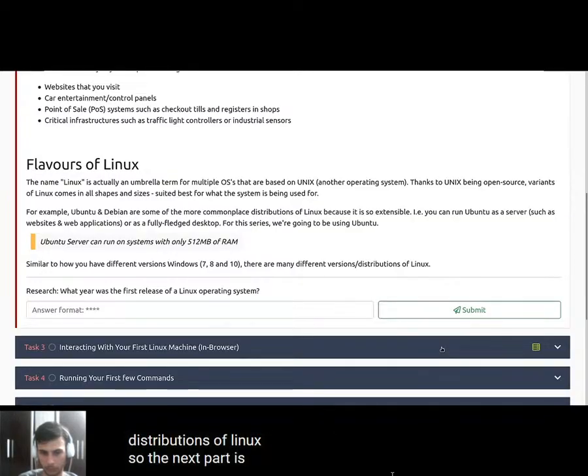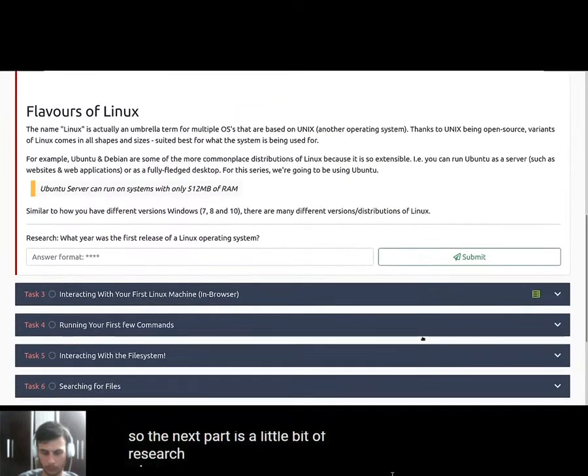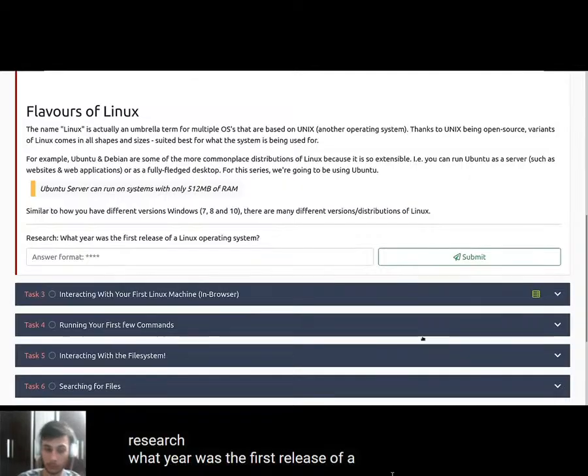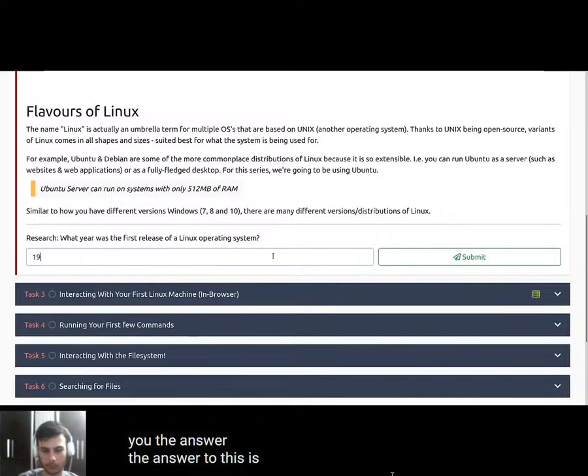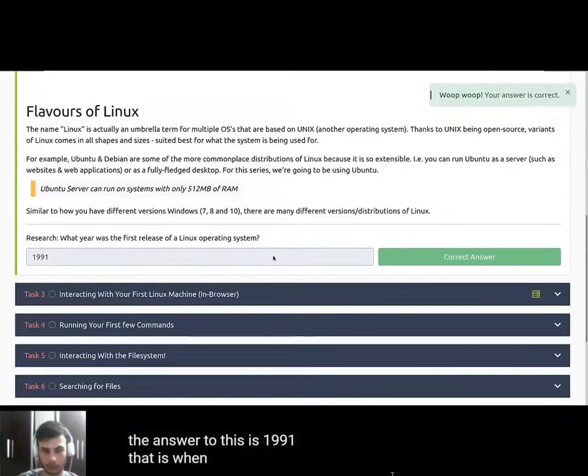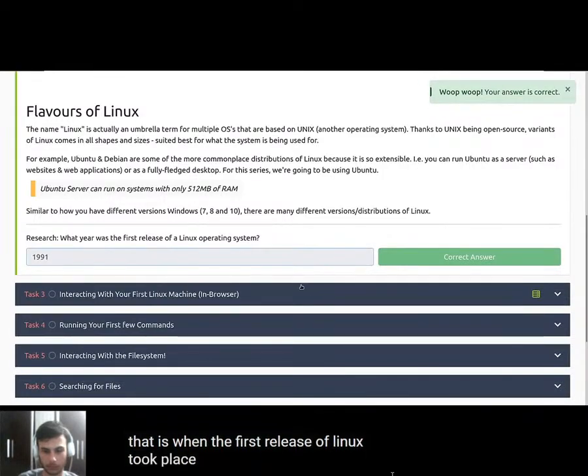So the next part is a little bit of research. What year was the first release of a Linux operating system? I'm going to pause here for just a moment. If you want to look this up yourself, feel free to search for it now. Otherwise, I'm going to go ahead and give you the answer. The answer to this is 1991. That is when the first release of Linux took place.